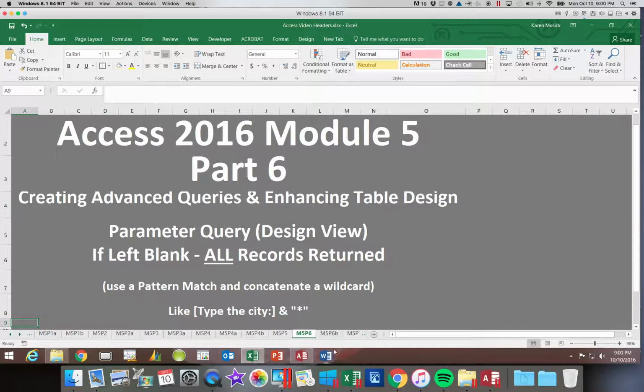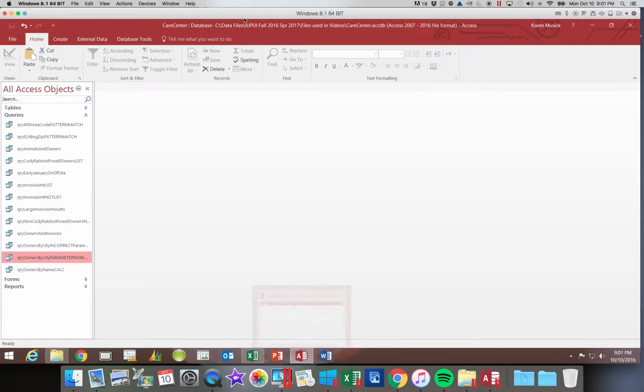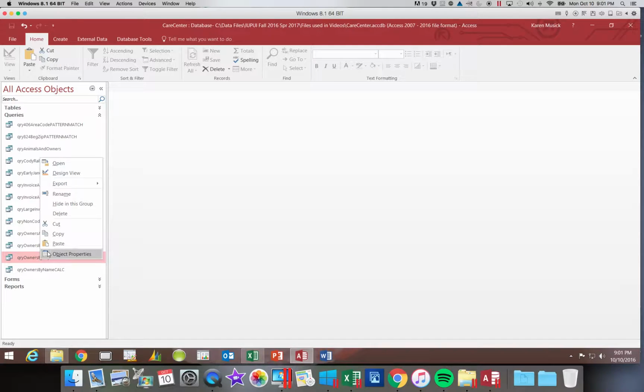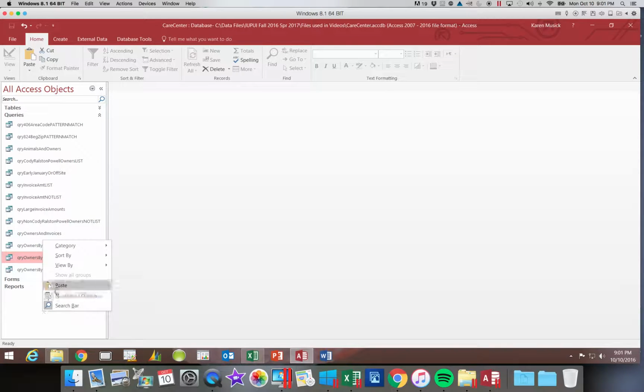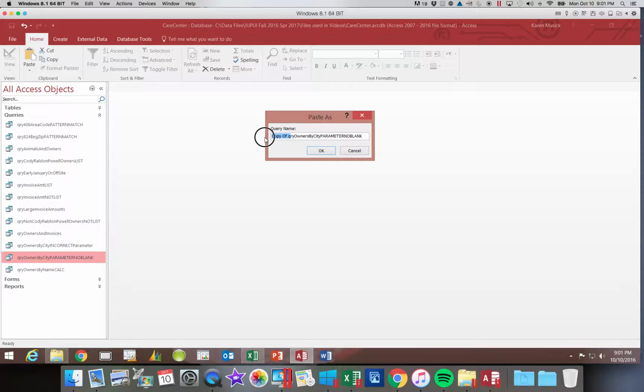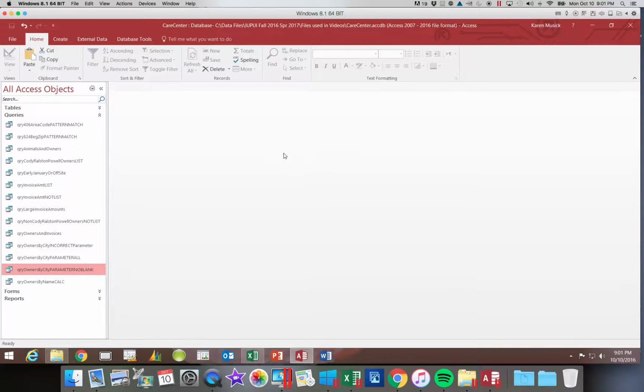All right, so let's go ahead and go into our database. I am in the Care Center database, and I'm going to begin with our parameter query we created in Part 5. In this one, we have a parameter by city. So I'm going to make a copy of that, paste it, and change the name so that it says parameter all. It indicates all records will be returned if it is left blank. So we're going to double click on this and open it up.